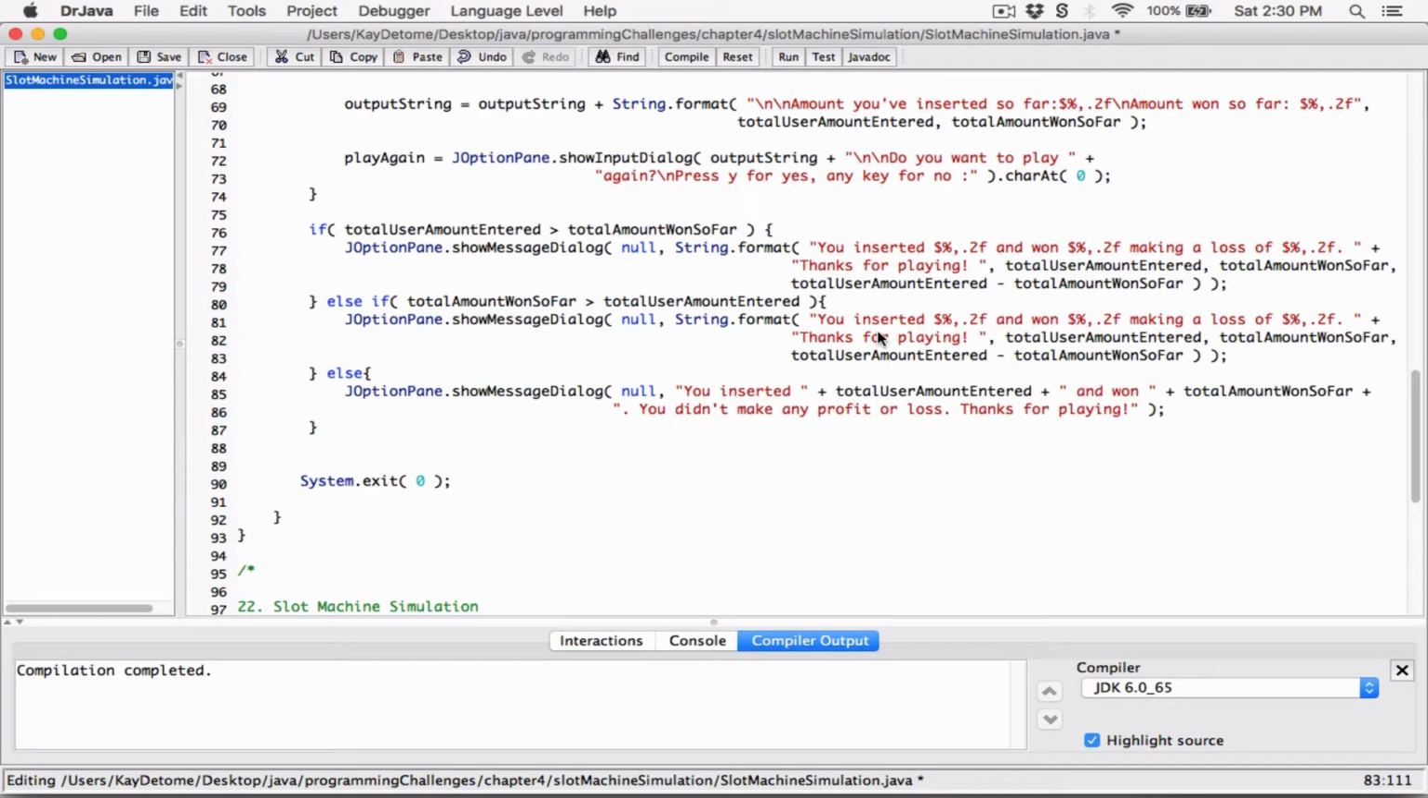And then now we say you inserted this, but this time we were subtracting the amount they inserted from the amount won so far. So total amount won so far minus total user amount entered so far. Like that. And over here we also want it formatted, but we'll say something different.